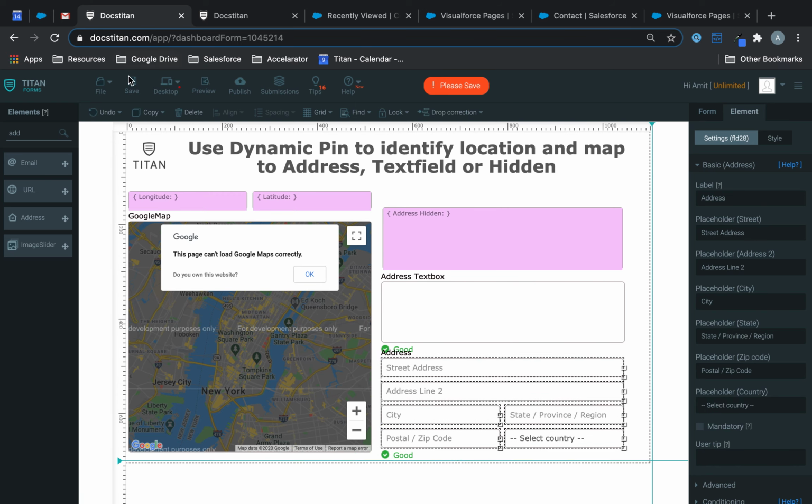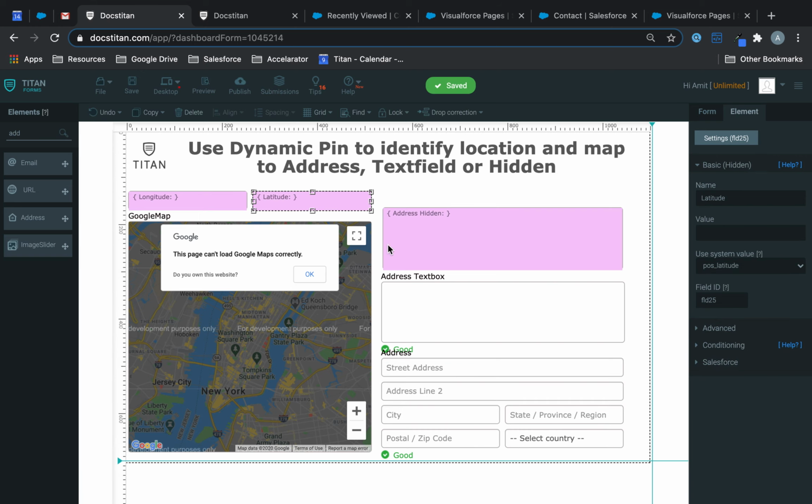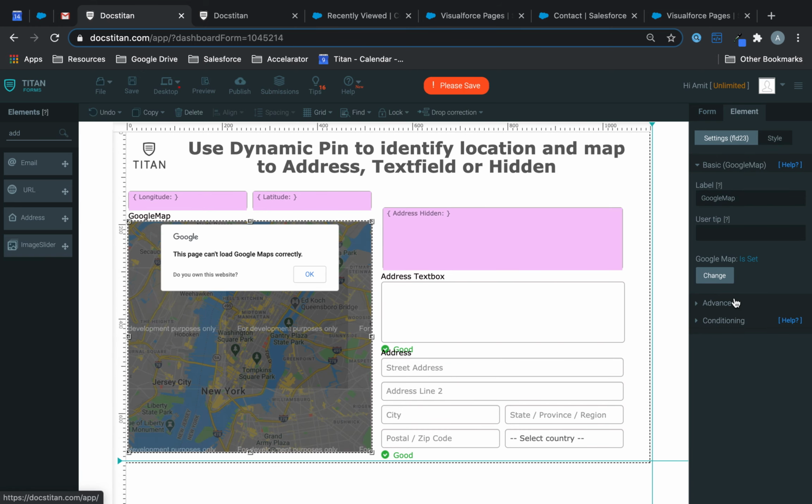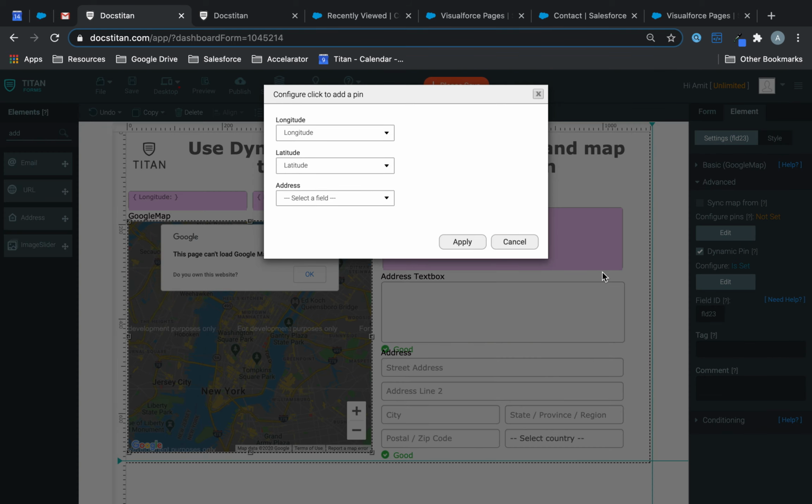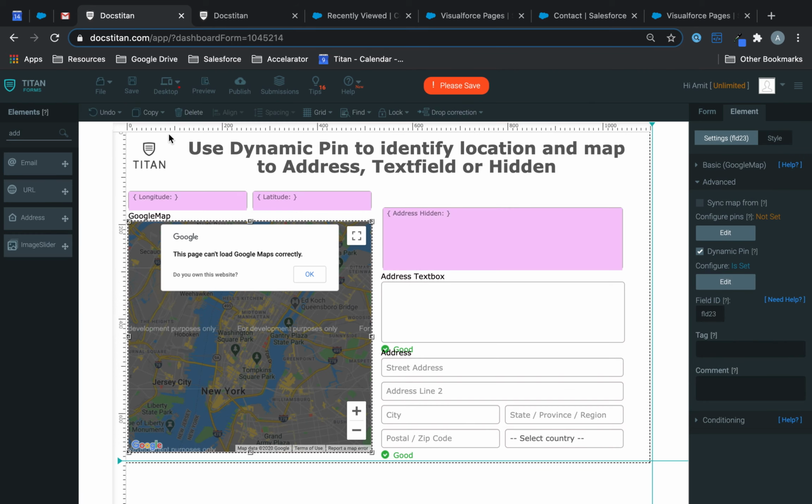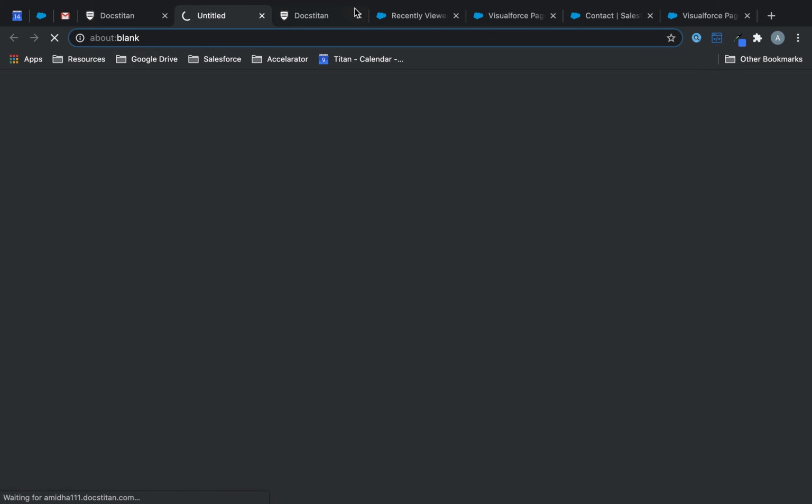Just like that. Now, what you have to do is click on the map, go back to Advanced, click Dynamic Pin, and then here in the address you can choose your three elements: hidden, text box, or address. So let's try with hidden first. Click Apply, and let's just go ahead and preview this.